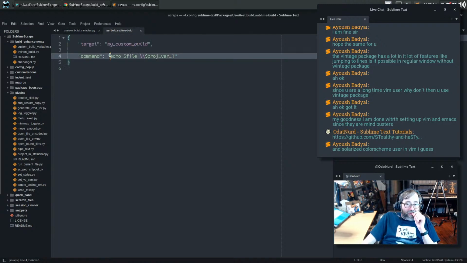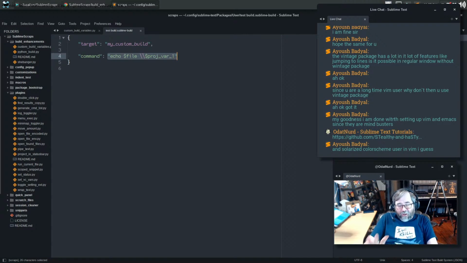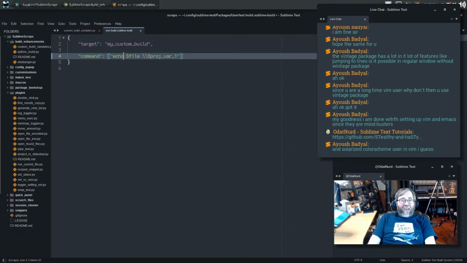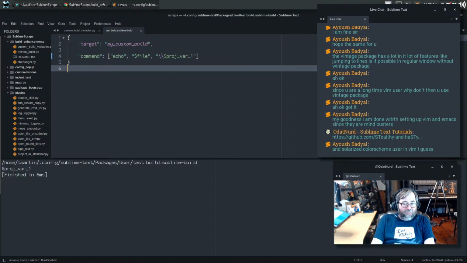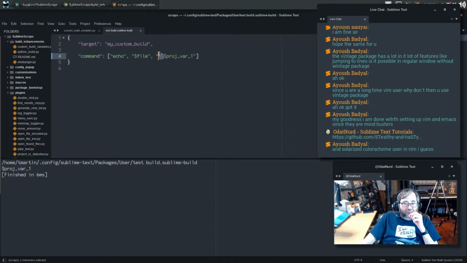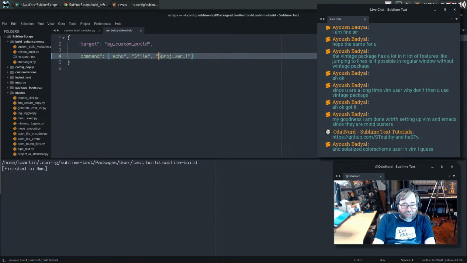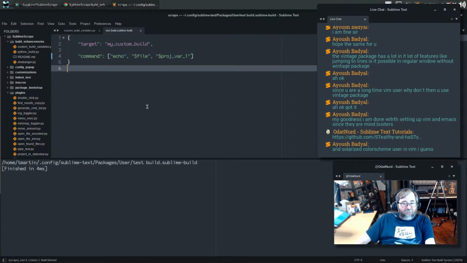Let's tweak this up a little bit. I favor build systems that use shell command over build systems that use command, because it just seems more native and natural to be able to type exactly what I would type in the terminal, as opposed to this business where we have to specify all of the values individually. And now we can see it echoing the name of the file and the project variable. And in this particular case, it should look like this. So nothing happens for that.